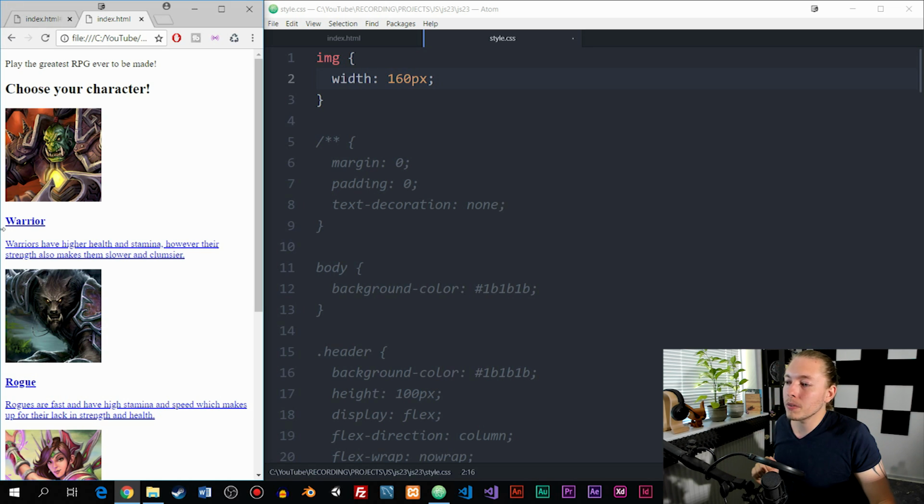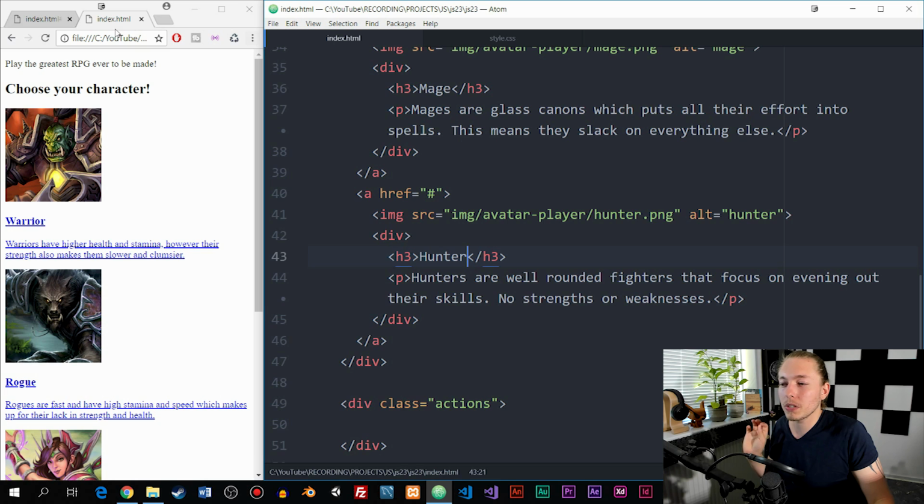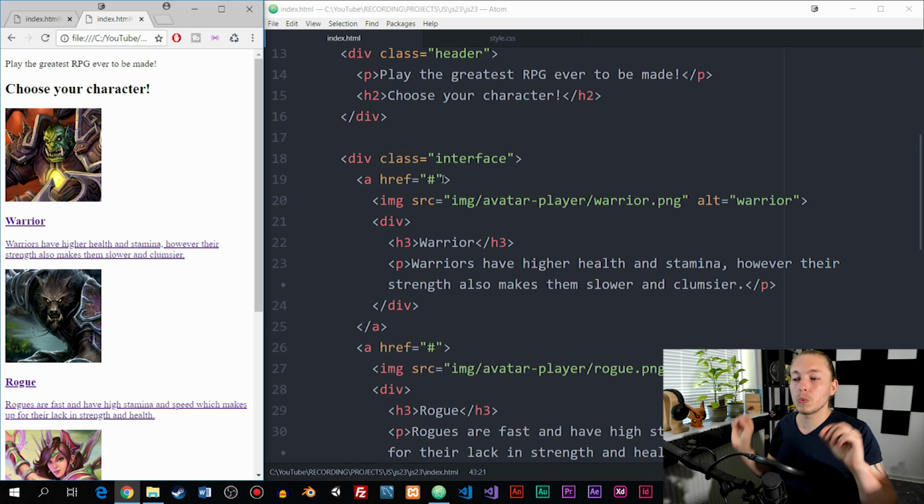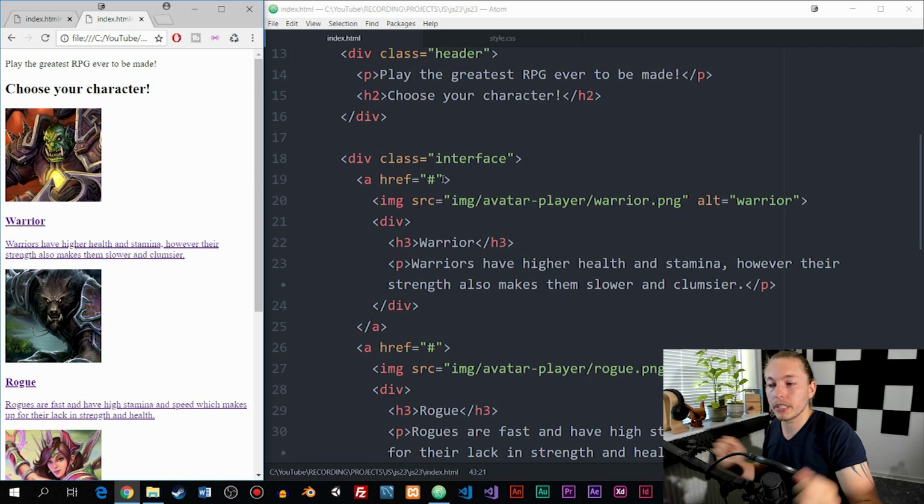So I'm going to go back inside the index page, because we're not completely done yet. Right now, if I were to click a character, nothing is going to happen. If I click this character over here, you can see nothing happens. That's because we need to tell it using JavaScript that we want to run a method once we click the specific character.